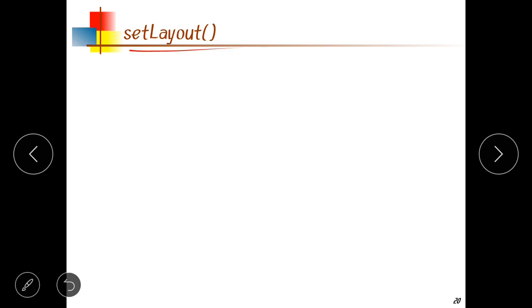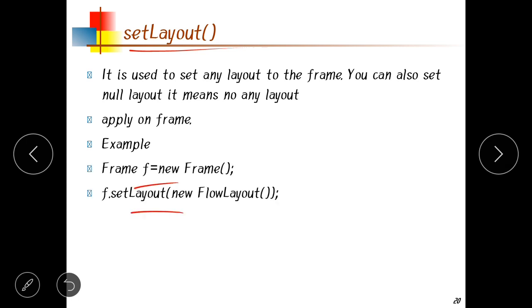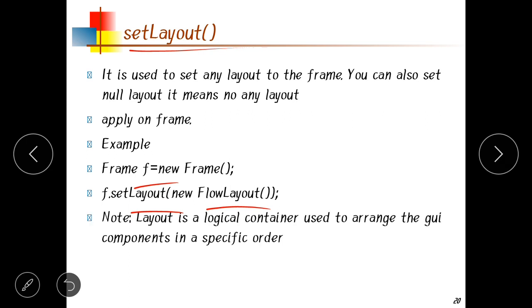And setLayout. We already know about this. By default the layout of the applet is flow layout. If you want to change the layout of the panel or a frame, you can use the setLayout method. So here I am creating one frame, that is F, and changing the layout to flow layout. Instead of flow layout, you can also change the layout to border layout and grid layout.